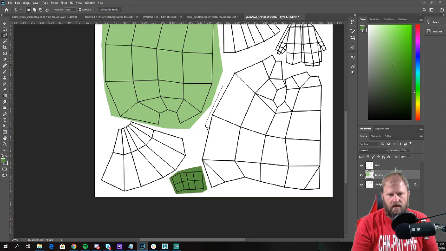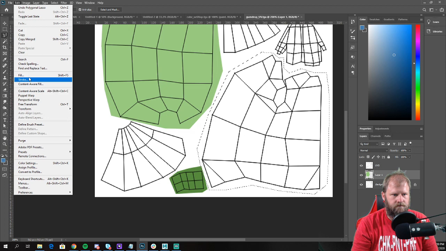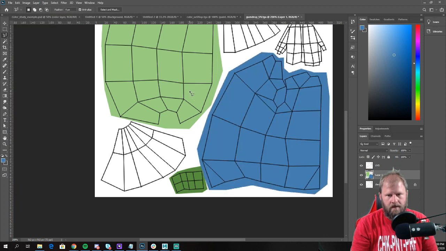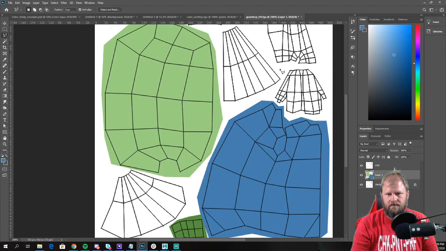And for the torso here, the body, it's a nice blue. Enter. It's blue. Hands.